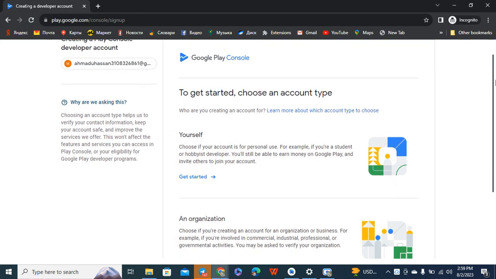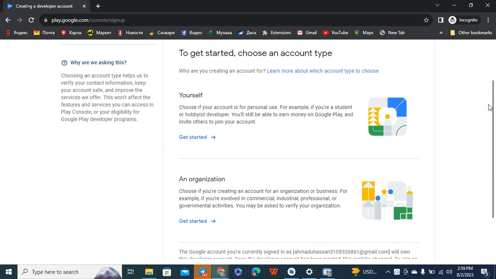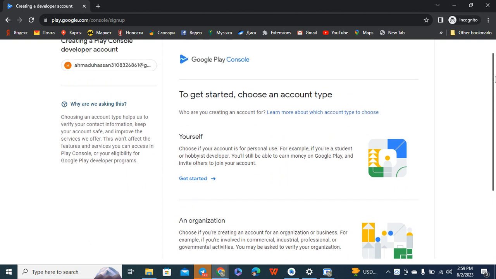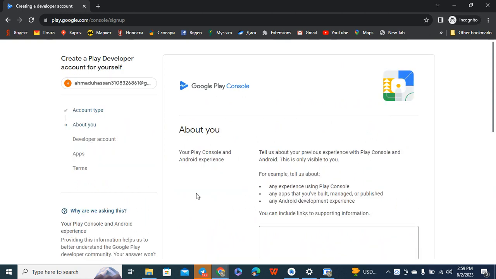So you choose whether you're an individual or an organization. Please make sure you choose individual if you are getting the console account for yourself, because if you choose organization, you will be asked for organization verification. That's your business verification, where you will have to have a business certificate and use it to verify your account. You get me? So let's go with yourself. That's organization, and that is individual.